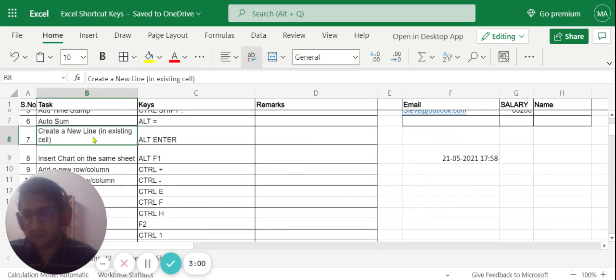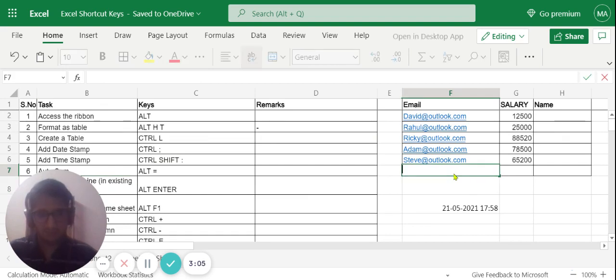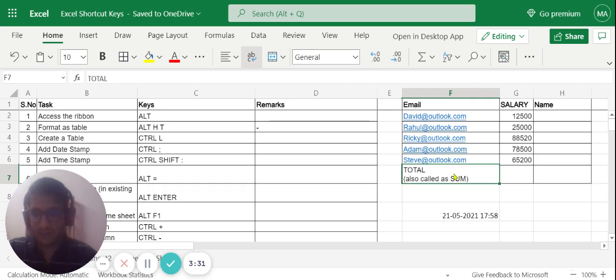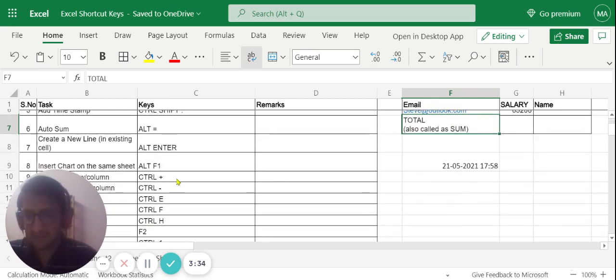And the next one is creating a new line in existing cell. This is one of my favorite shortcut keys. Say there is something that's written here already, and I would like to go to the new line. I'm going to edit the cell using the function F2, and now I hit Alt Enter. This takes me to the new line in the same cell. Let me just quickly write something. So this way I can add a new line in existing cell.